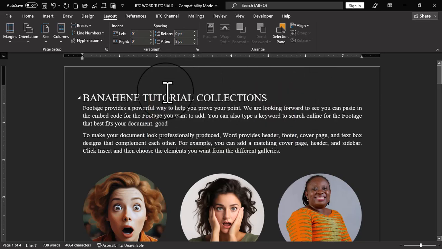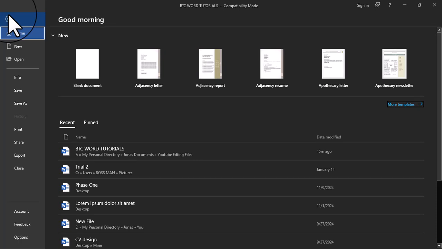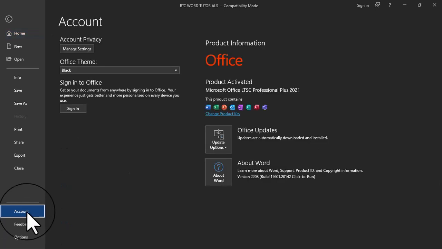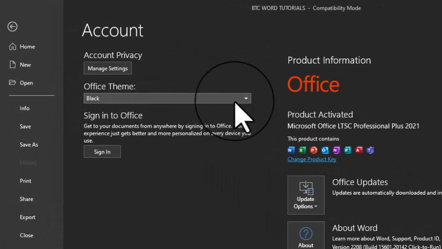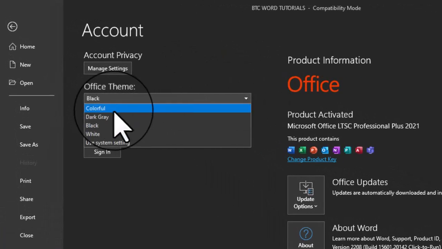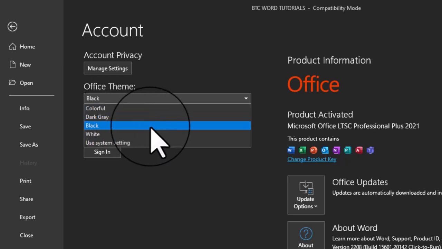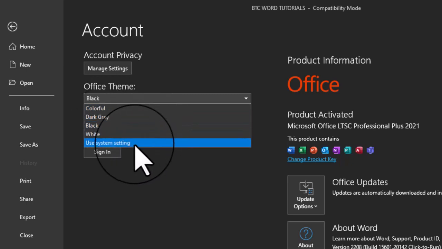Currently I am in dark mode or the black mode, and if you want to change this to another theme, you move to the menu bar and click on the file menu, and then in the backstage view of this interface, we select account. In this interface, we move to the office theme, click on this drop down arrow, and currently this is set to black. You click and you can choose colorful, dark gray, black, white, or use system setting.